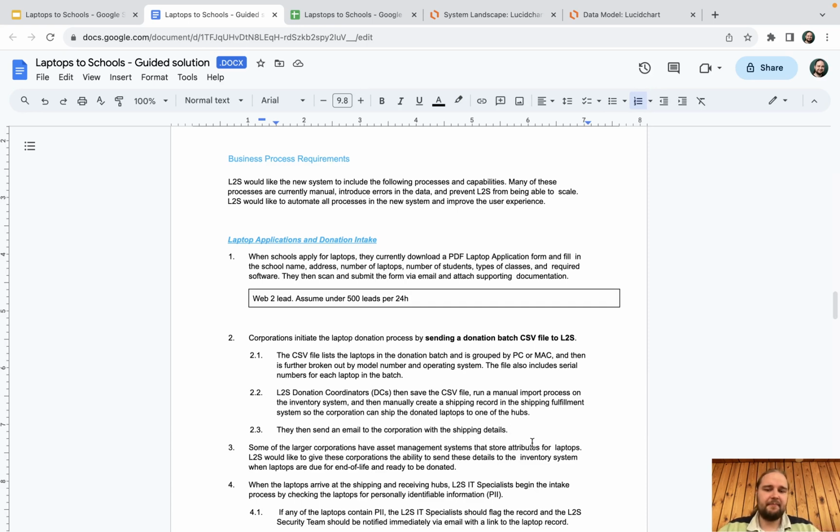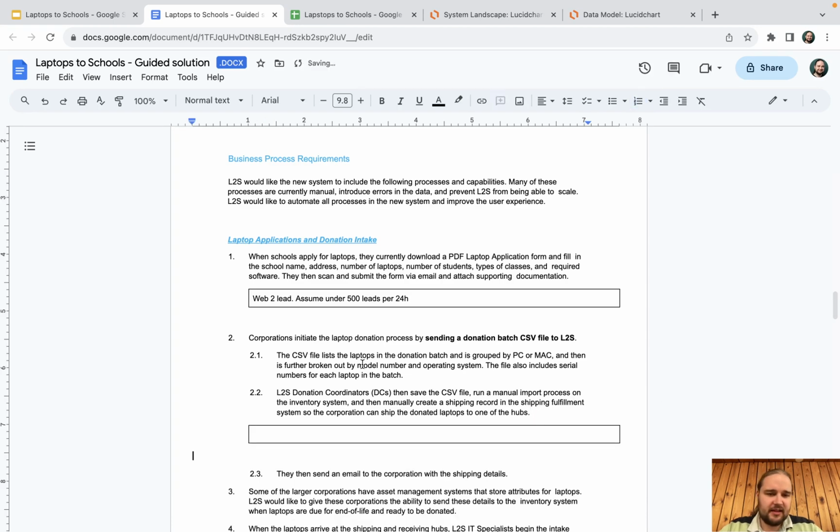But what we should do here is we can automate this. So what we should do here for this part is the CSV file. We're going to have them upload that using Experience Cloud. So an Experience Cloud site with LWC to upload the CSV and load records into Salesforce.